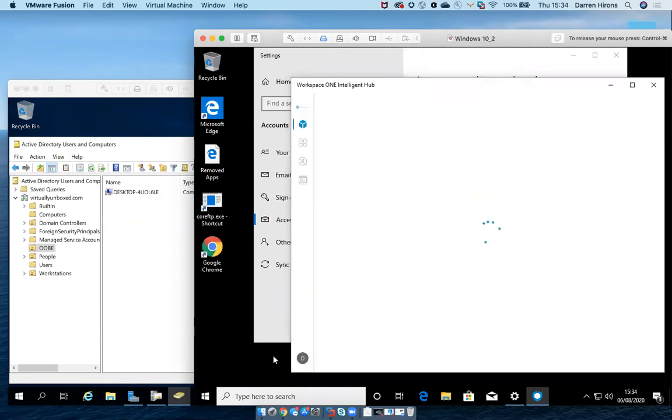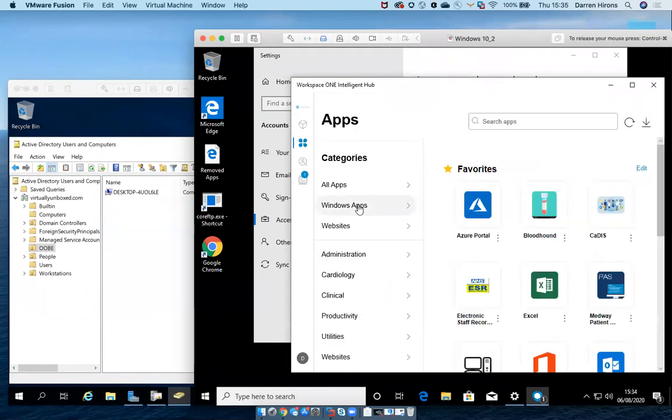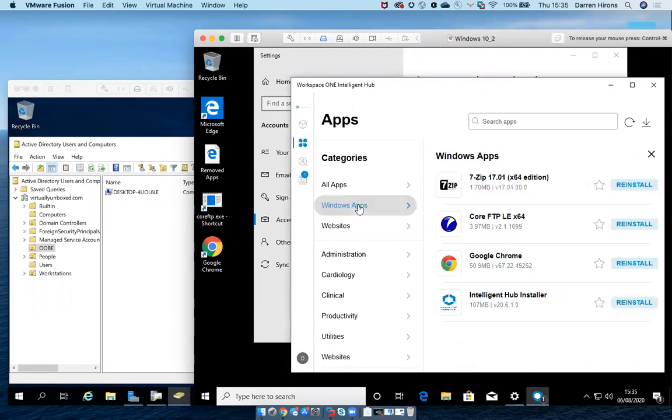So as you can see, the Intelligent Hub's loaded and it's loading the Home tab by default, but the end user's also got access to all the other tabs such as the Application Catalogue, People Search and the Notification System. Using the Application Catalogue, the end user could pull down themselves any applications that they might be missing after the reset. Remember, this is done by the end user and no need for any IT involvement.